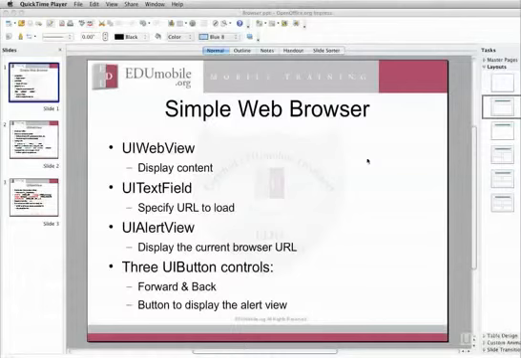Hi, today we're going to do a simple web browser, and I'm going to show you how to use a UI web view in conjunction with a UI text field to specify and display web content. We'll also be using a UI alert view to display the current URL that the browser is looking at, and then 3 button controls, forward and back, as we would normally have in a web browser, and a button to display the alert view that shows the current URL of the browser.